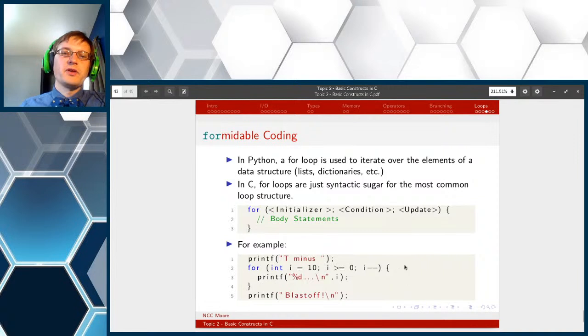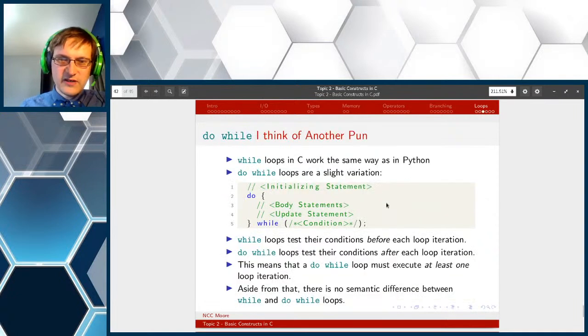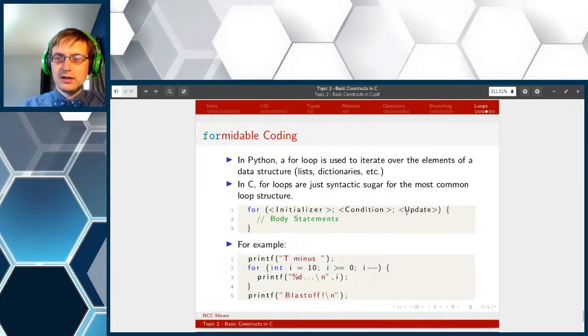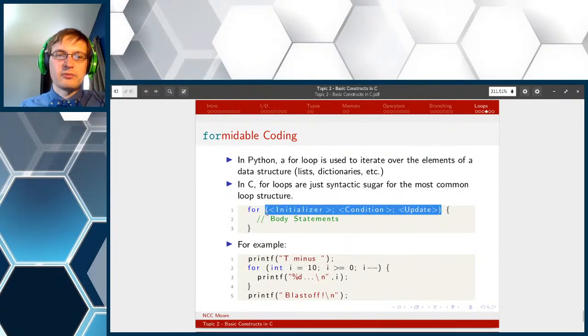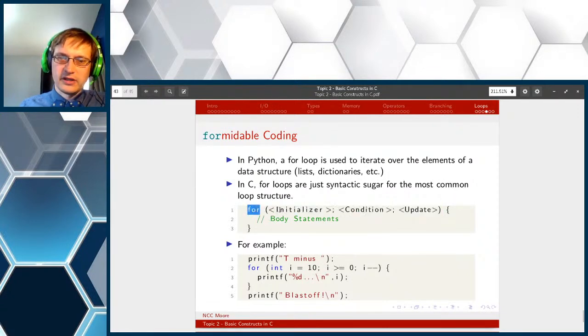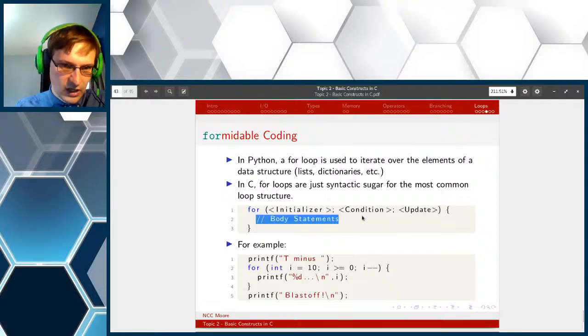In C, for loops are just syntactic sugar for the most common loop structure. If you notice in the previous slide, for a do-while loop, we've got the initialization statement, the body statement, the update statement, and the condition. In this, we just put our initializer, our condition, and our update inside of the round braces that immediately follow the declaration of a for loop, and then you put your body statements inside of the body, as you might expect.